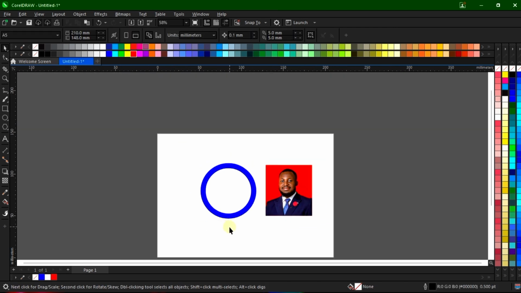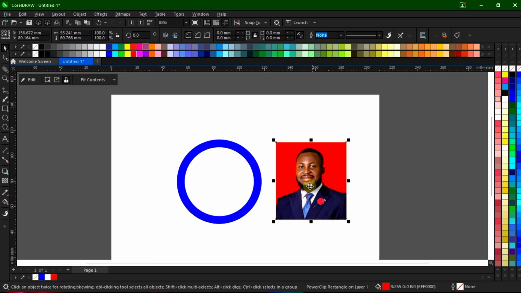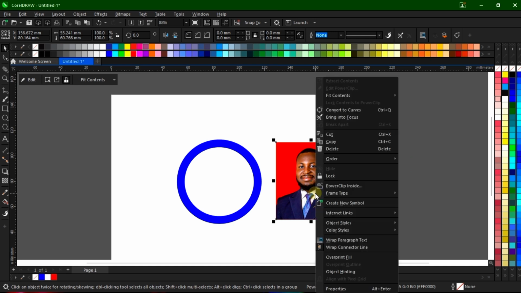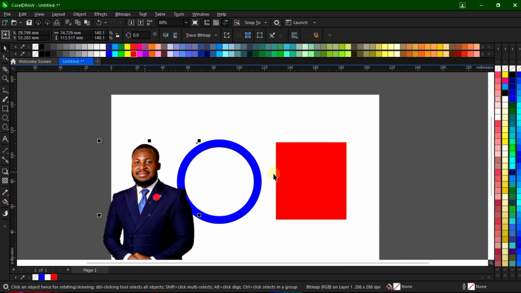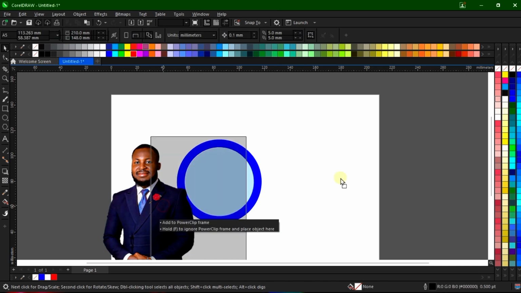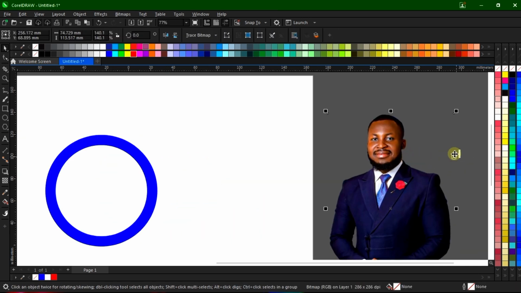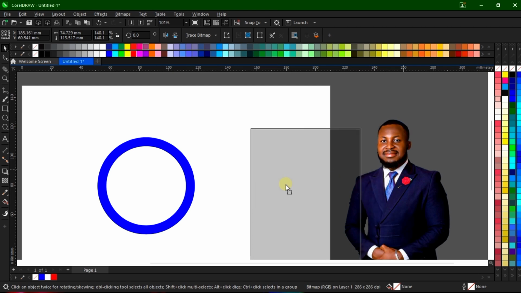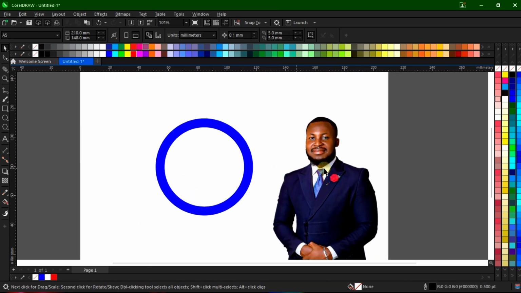Now I'm going to show you another way you can PowerClip, so that this image here will look like it's outside the shape, while the body is inside the shape. I'm going to show you how you can do that. Mind you, you can only achieve that with a picture that has a transparent background. That is, there's no background, just like this one. Now how am I going to achieve that?